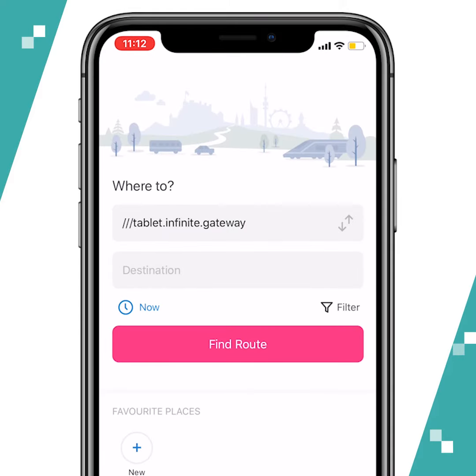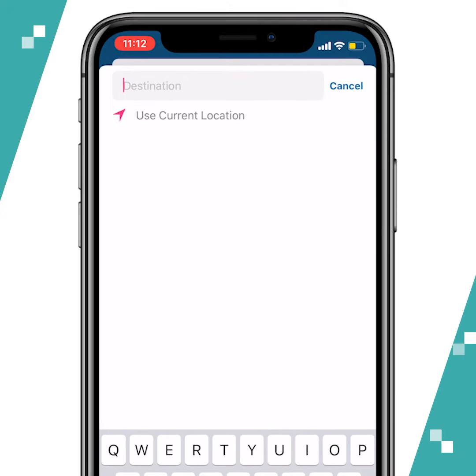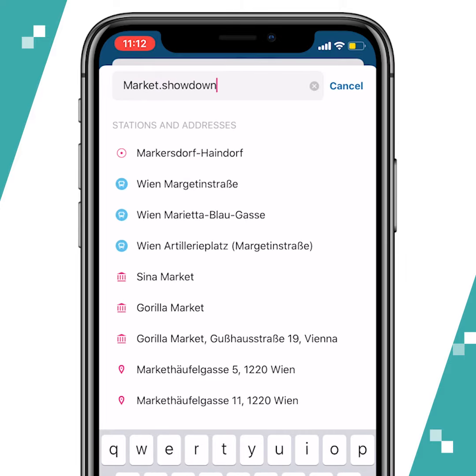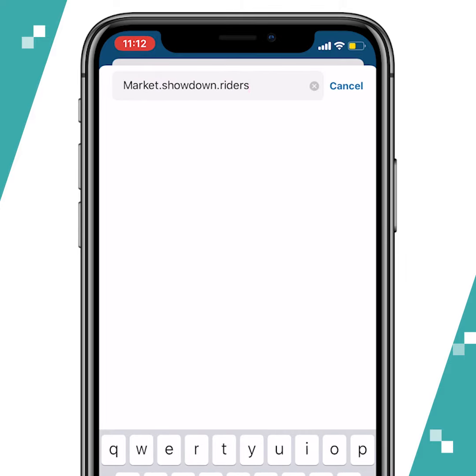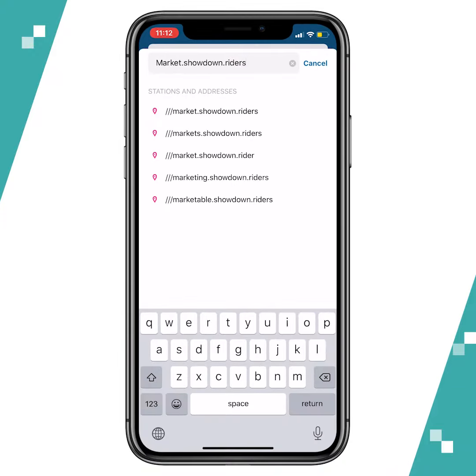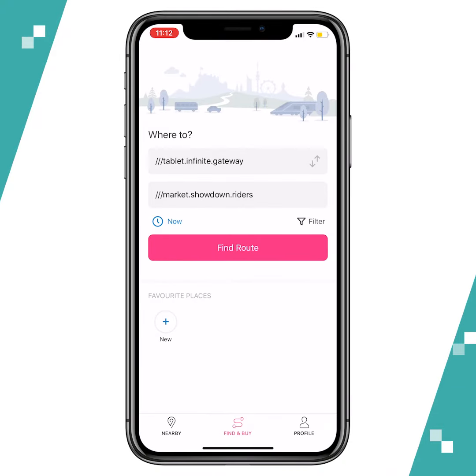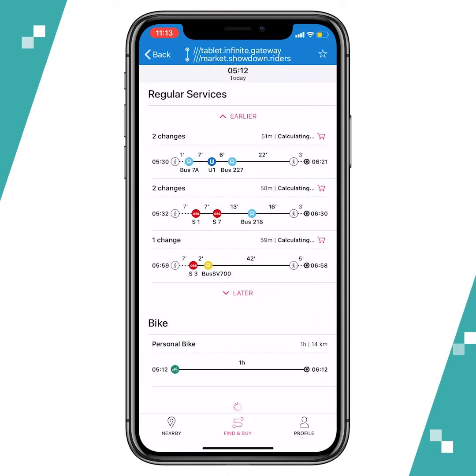In the destination bar, you can go ahead and enter the what3words address of the destination. Mine is Market, Showdown, Riders. And choose the first auto suggestion, and simply click Find Route. And here you can see the route for buses or trains, as well as time and cost for bike rides, car rides, taxi service, etc.